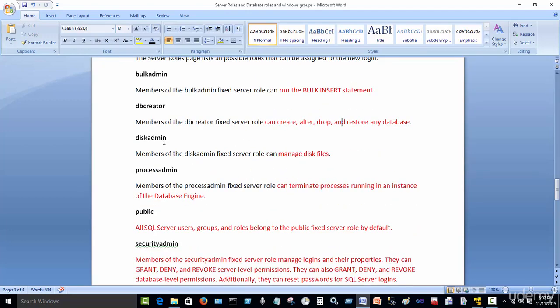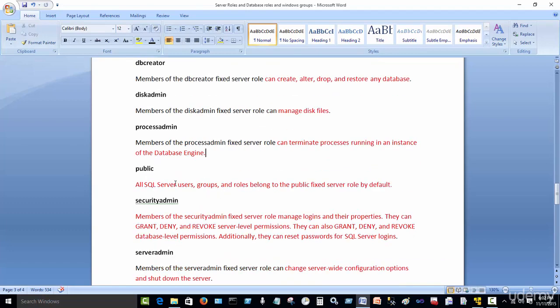The disk admin, primarily its function is that it can manage disk files and other things. The process admin can terminate processes running in the instance of the database engine. The public role: all server users, groups, and roles belong to the public fixed server role by default, and you can't delete the public fixed server role.